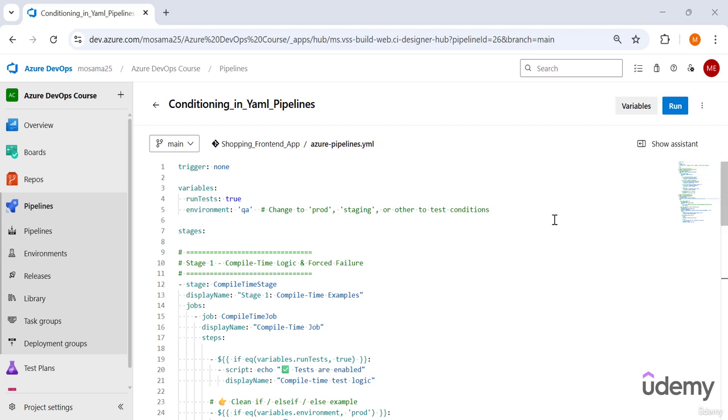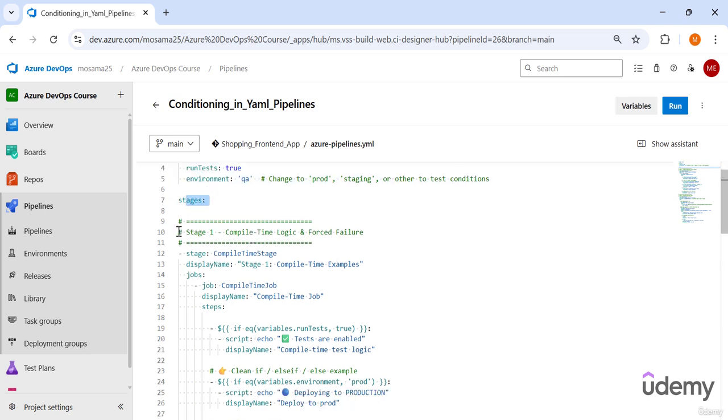In this lesson, we'll explain the conditioning in the YAML pipelines. I have made a pipeline to demonstrate how to use the conditioning in the YAML pipelines. So let's start. Here I am defining two variables, runTests and environment. And we have stages. The first stage is called the compile time stage.